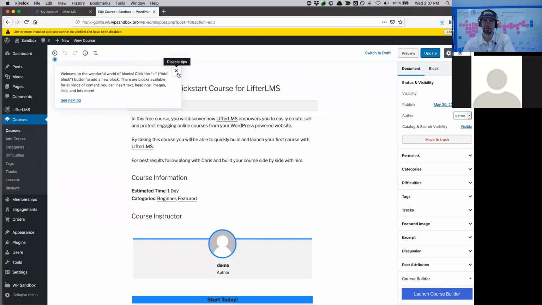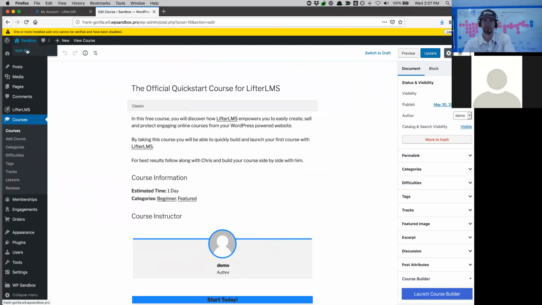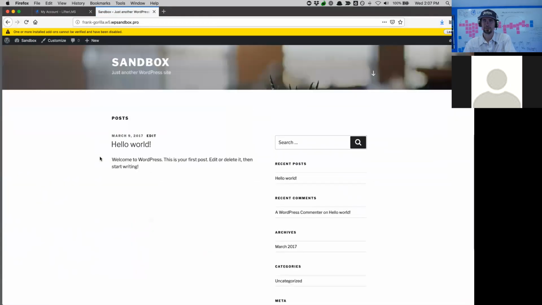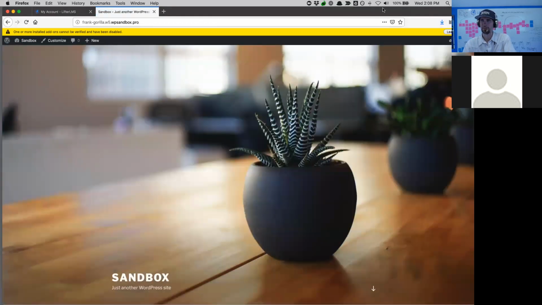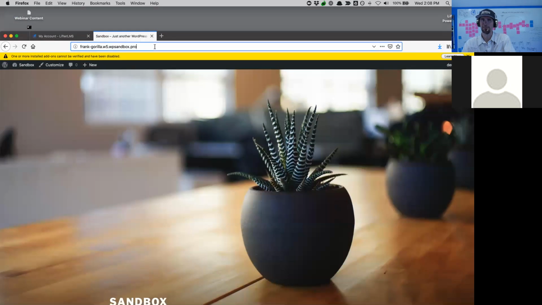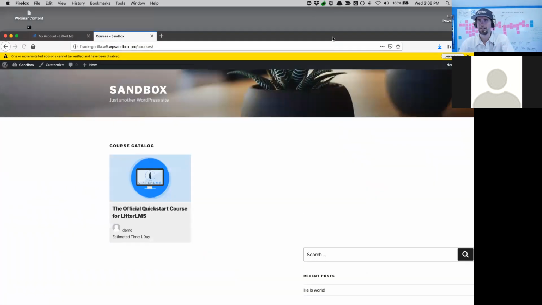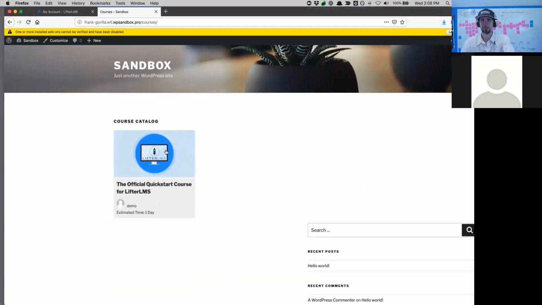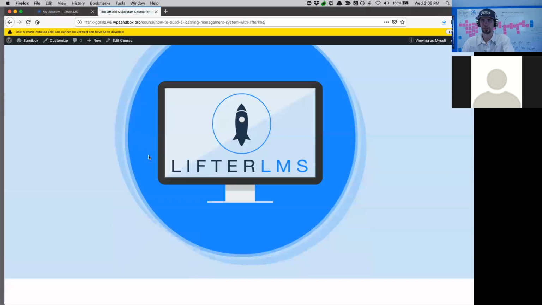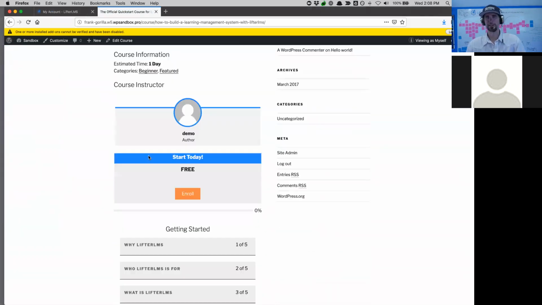So let's go ahead and look on the front end to see what this looks like. Still looks pretty much like the default WordPress. If I were to go to this screen right here and type in courses, you can see we've got a Lifter LMS course coming together here, our sample course install. We're going to make all this look a lot better.